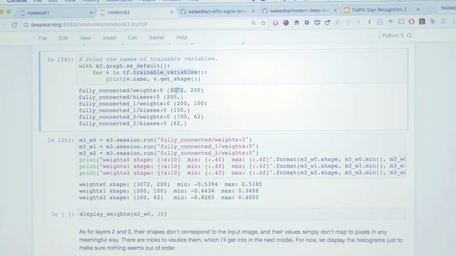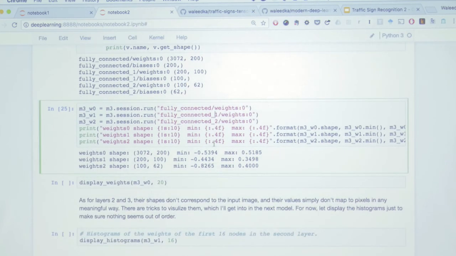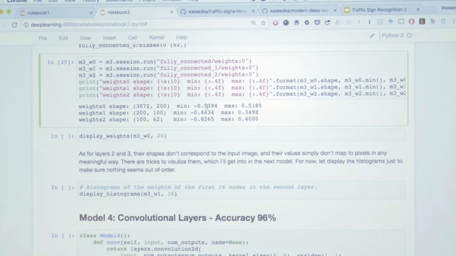So my weights here are more complicated. The first one is still 3072 by 200, and by 200, not by 60, because now the output goes to a hidden layer, which I picked as 200. Then the hidden layer takes 200, generates 100, and then the 100 gets input to another layer that generates 62. So now my weights don't look like images anymore, so I cannot just reshape them into images and display them. But I can still print them, display the minimum and maximum value.